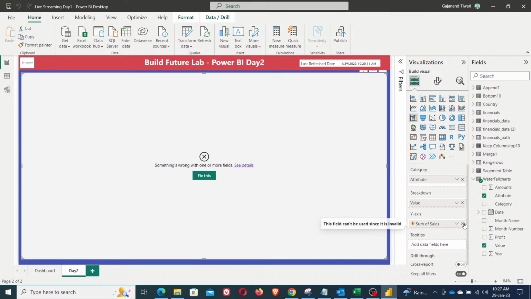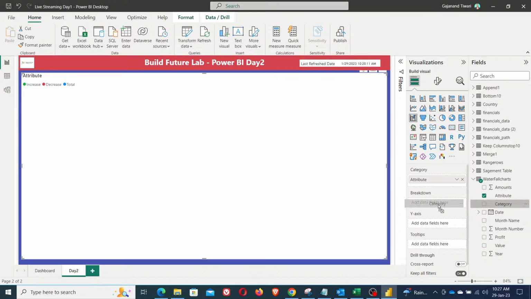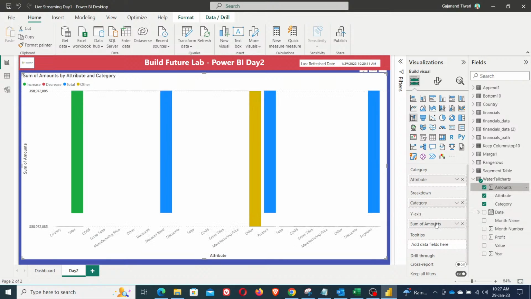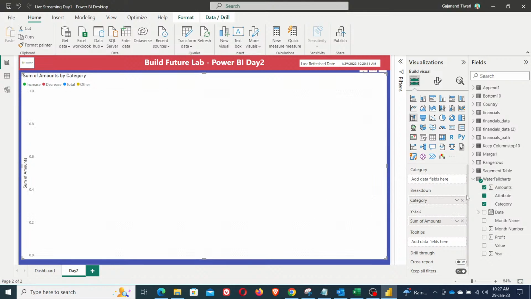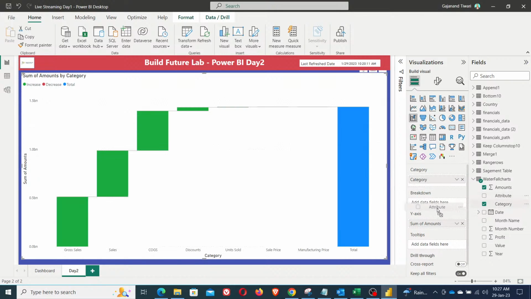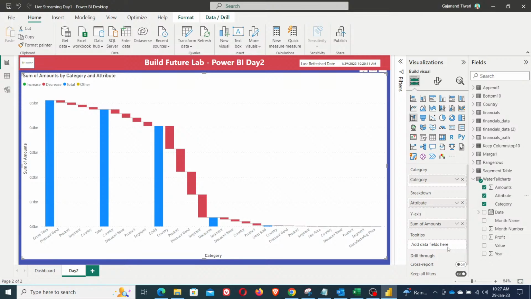Now select the, remove this one, I don't want. So we have the categories and we have the category and amount. Attribute. We have categories and attribute breakdowns and thereafter sum of amount. So this way you can create the waterfall chart.